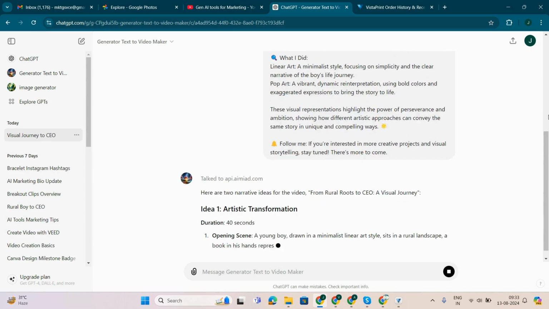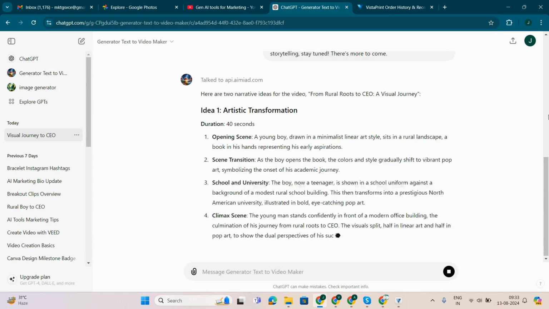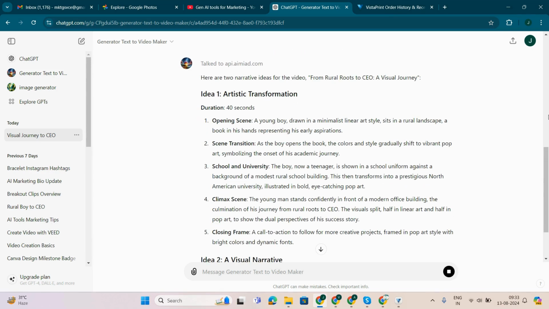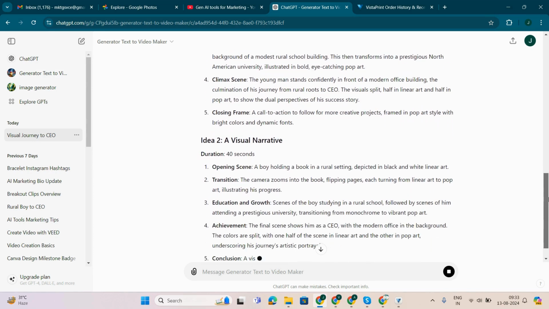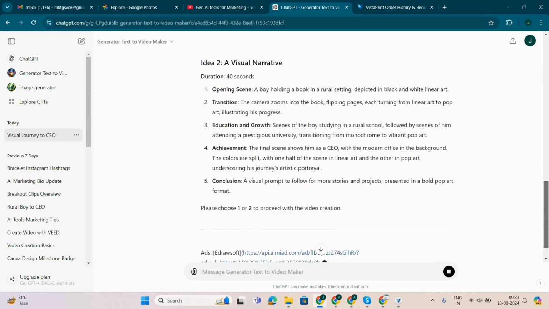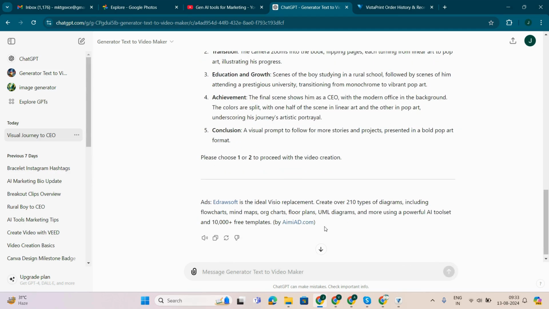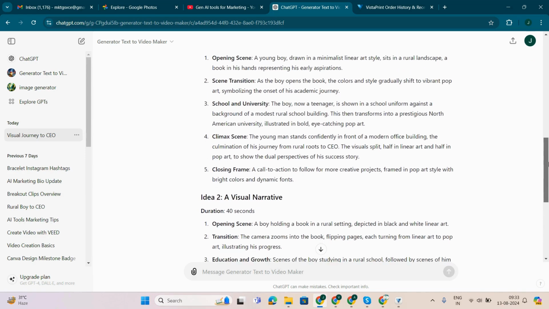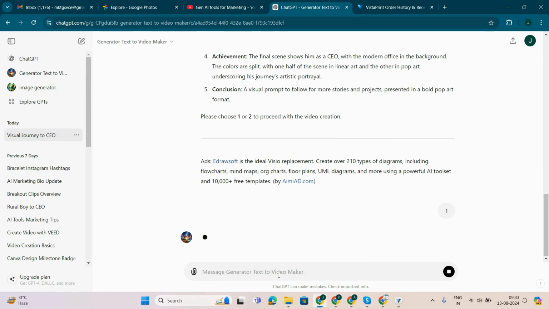So here are the two narratives. Idea one, artistic transformation. It is giving a storyboard, saying artistic transformation or visual narrative. Okay, it is also giving some ads. I will go with the artistic transformation because that is the one I like. I hope it comes as black and white and all those things.